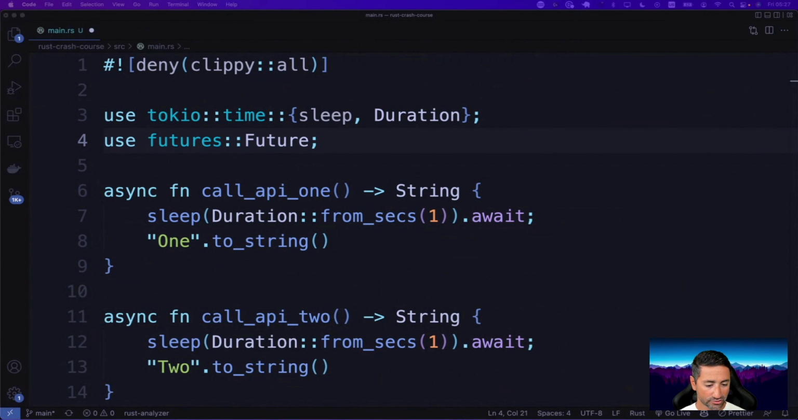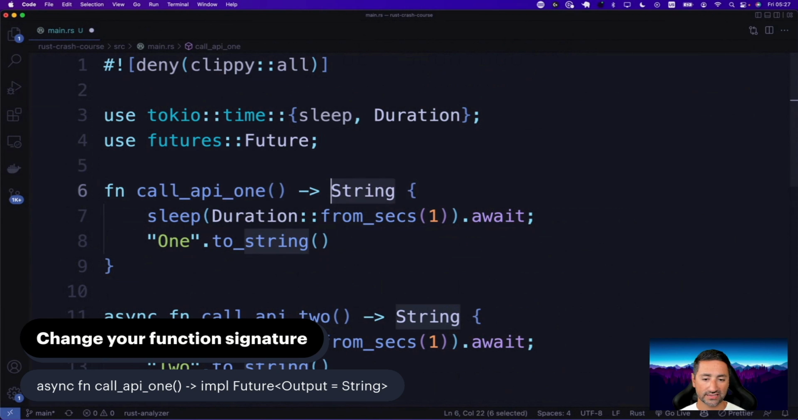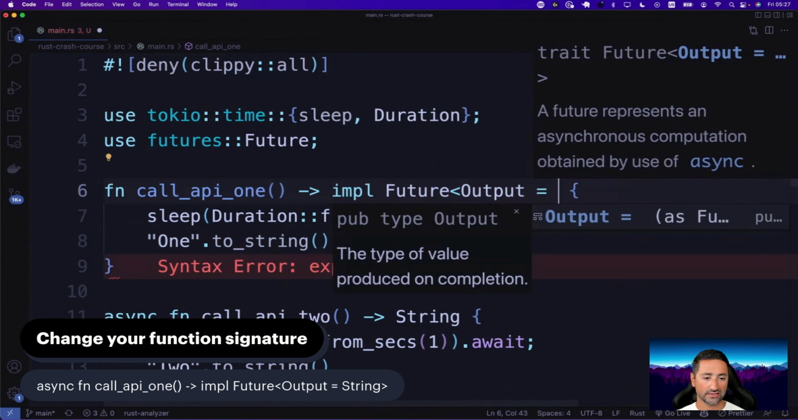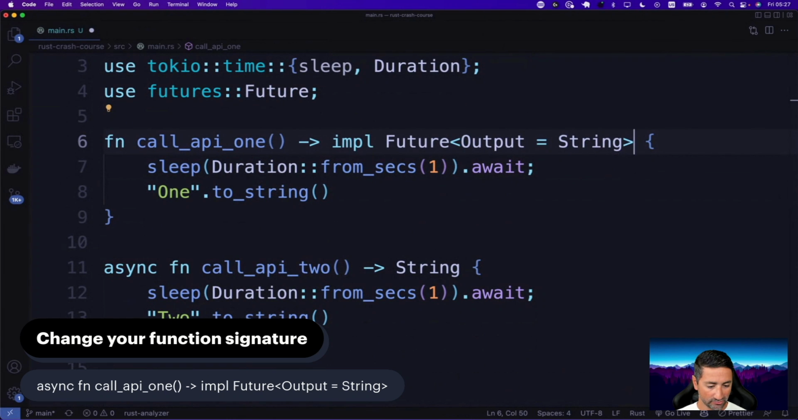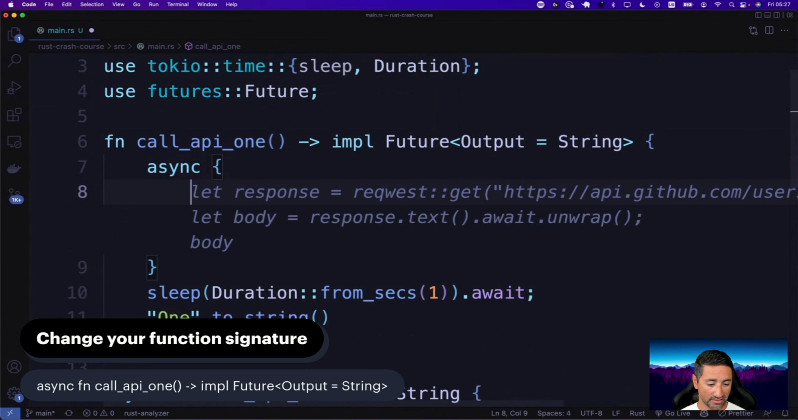Then we're going to go ahead and change our function signatures so that they return a future. So let's remove this async in here, and let's just say that this returns an implementation of future. Its output is going to be a string, as you can see in here. Okay, so that's that one. And then what we're going to do, inside this function itself, is go ahead and use something called an async block, as you can see in here.